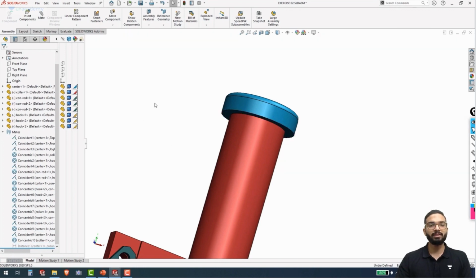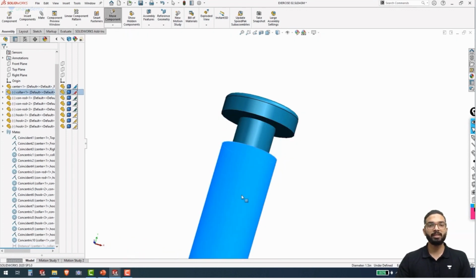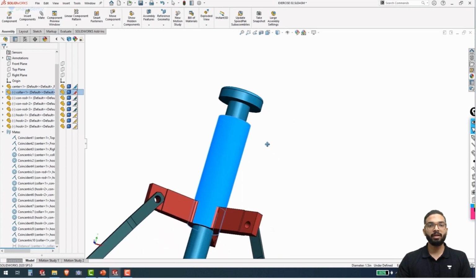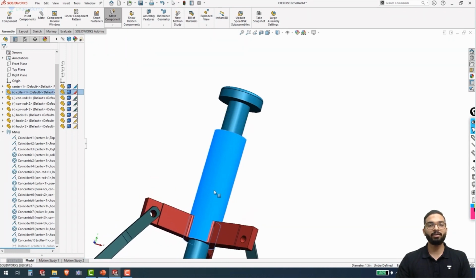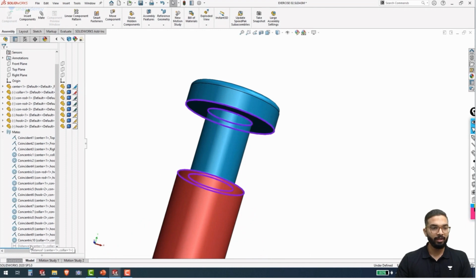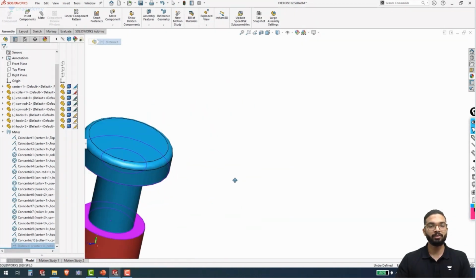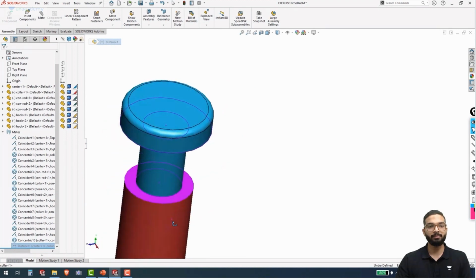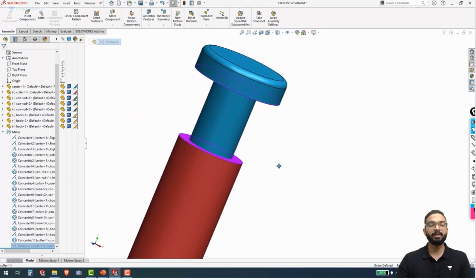Once this distance mate has been suppressed, you can see that this plunger over here is free to move, or rather slide, on this rod. If I again click on the distance mate, you can see that the distance mate was given between these two faces over here, like this. Now that it is clear between which two faces the distance mate was given, I will unsuppress the mate. I will click on the mate and unsuppress it.